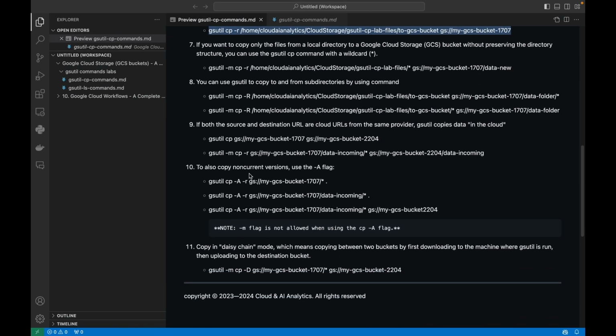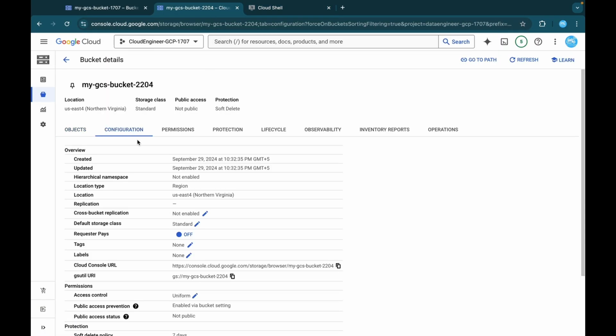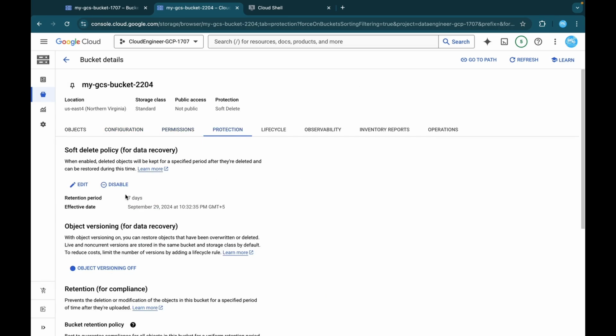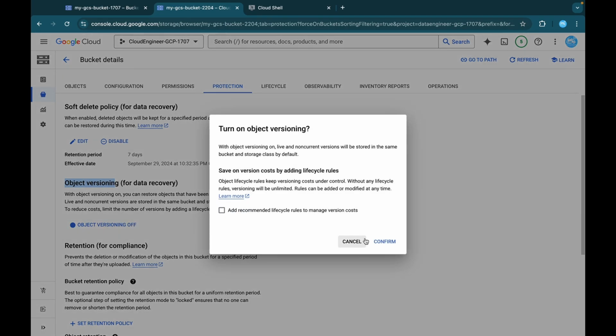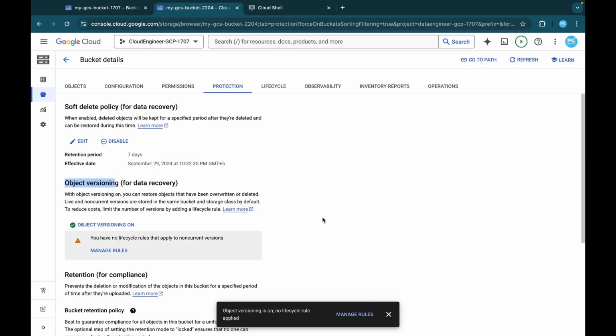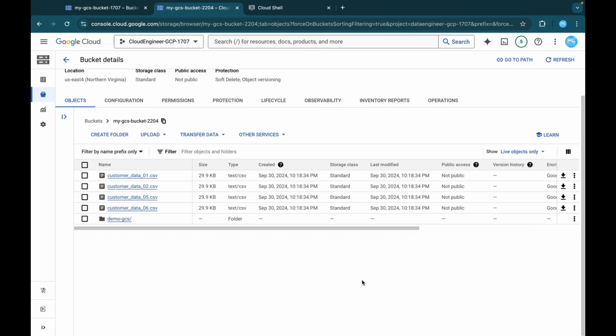Now we wanted to see, as of now, our cloud storage bucket does not have object versioning enabled. Go to configuration, and under protection you will be able to find object versioning. Object versioning is off now. So I'll click on this and turn on the object versioning. The main reason for object versioning is to not overwrite the source file, so that you can have one more version, however many versions, and you will be able to have that. That is the main configuration, and I have created a video about object versioning as well. You can just refer to it.